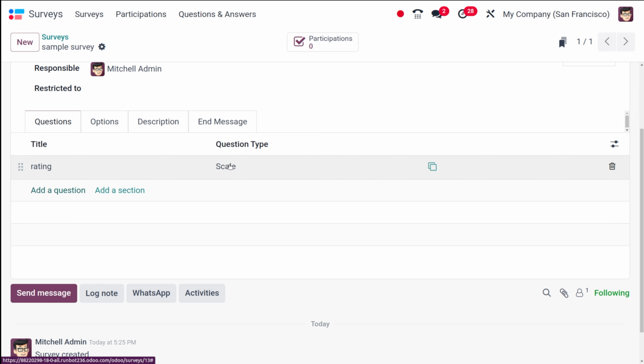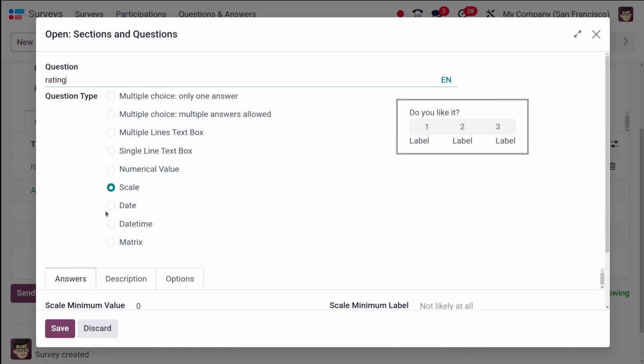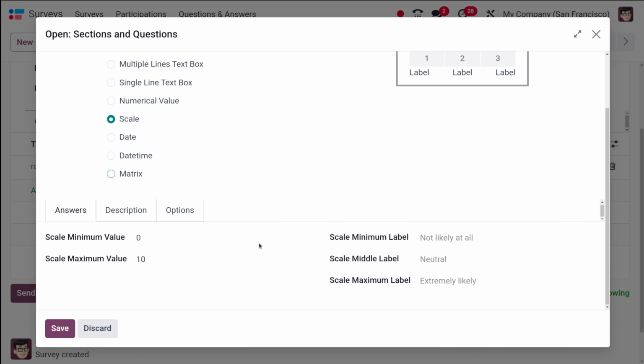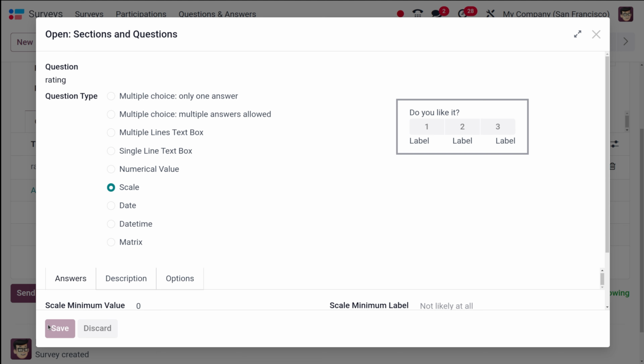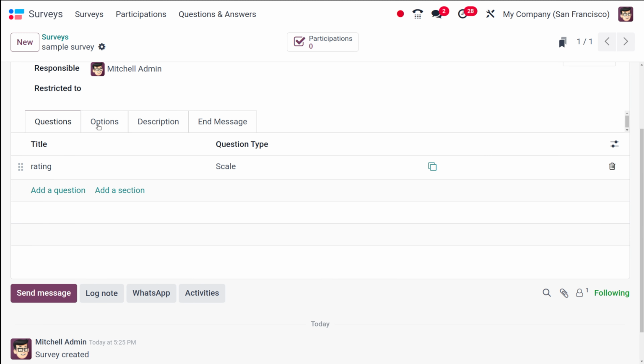Okay, so if you want to do further editing and all, you can click on that, and here you can set the minimum value and maximum value. I'm setting the maximum value as 5. Okay, so this is the maximum value. I'm saving it, and then what you have to do is save it. So a question has been added.